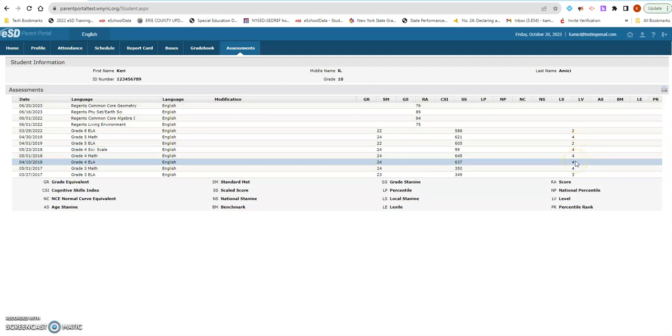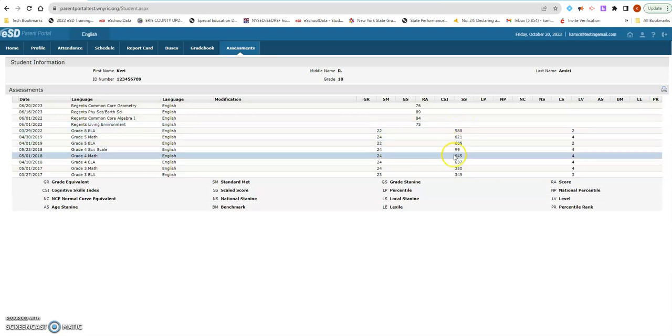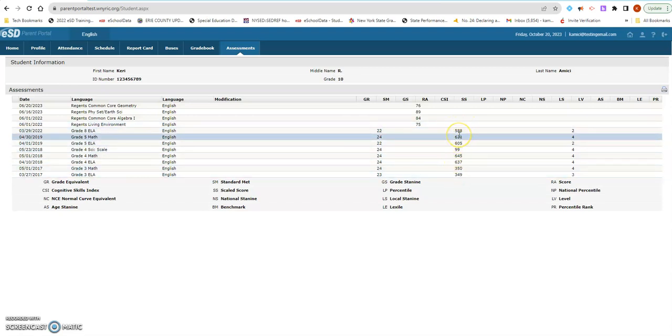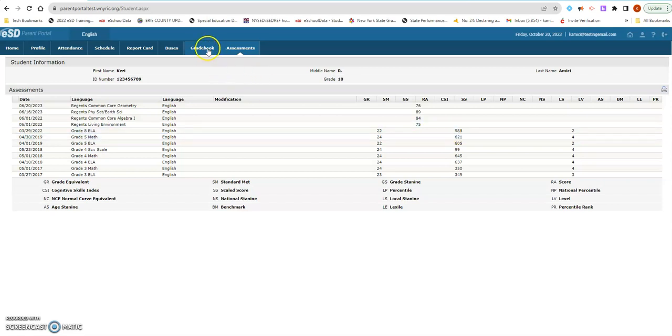If your child opted out of the state assessments, then the only column that would be populated is the SS column, and the number would be 999. 999 represents opting out. Okay, let's get into the gradebook tab.